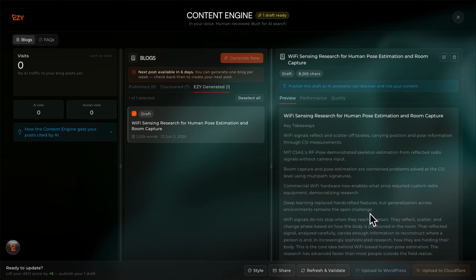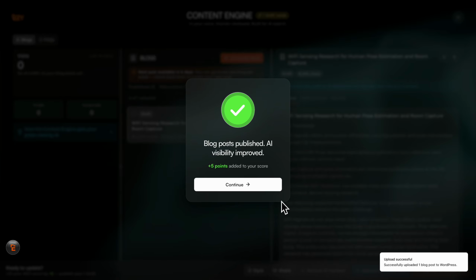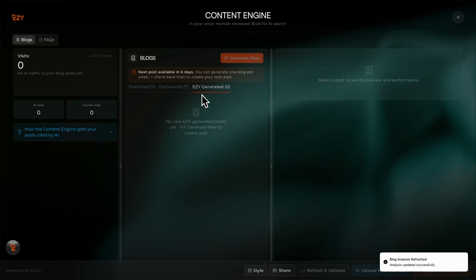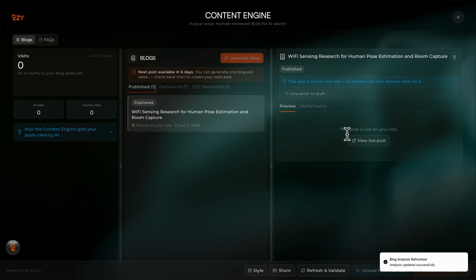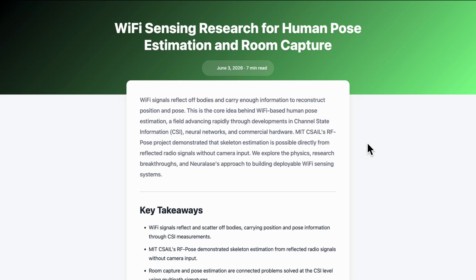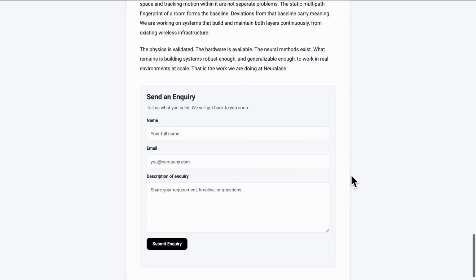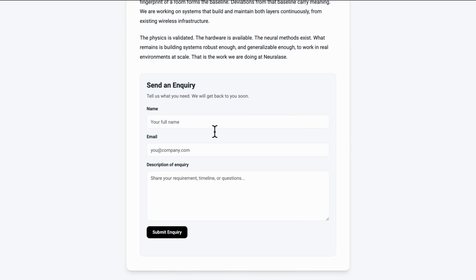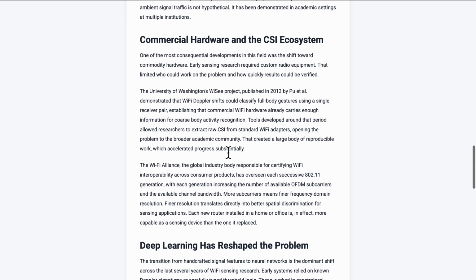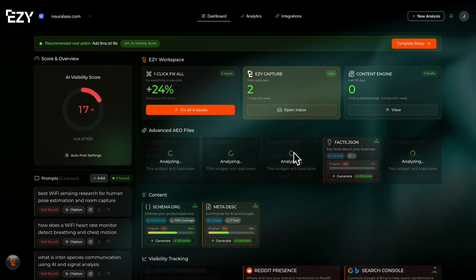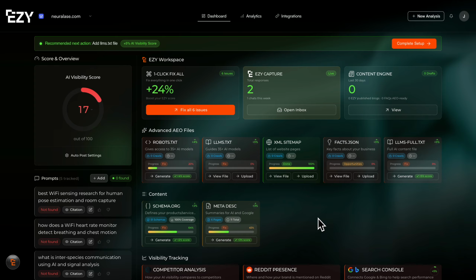Rather than just creating a normal blog, EZY adds a form at the bottom of every single one of your blogs for customers to enter their information. So now it's gone from generated into the publish tab. If we click on view live post, you can actually see now that EZY has generated this blog for you, and there is a form field at the bottom for customers to sign in to generate more leads for you. So you can see hopefully how easy this is to use, no pun intended.